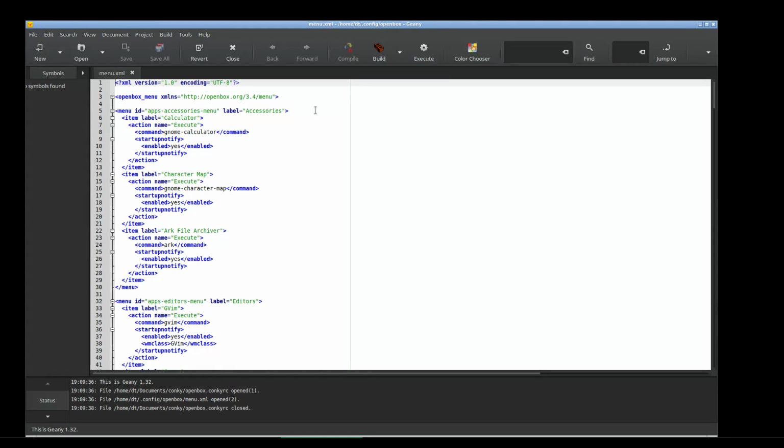And menu.xml, this is our default menu here. This is our right-click menu. Very easy to modify this. It's well laid out. You see it's XML, very similar to HTML for those of you that do any kind of website development. You have your tags here, like menu, item, action. Menu, you have ID equals, in this case, apps-accessories-menu. That would be the ID of this particular menu, which is accessories.